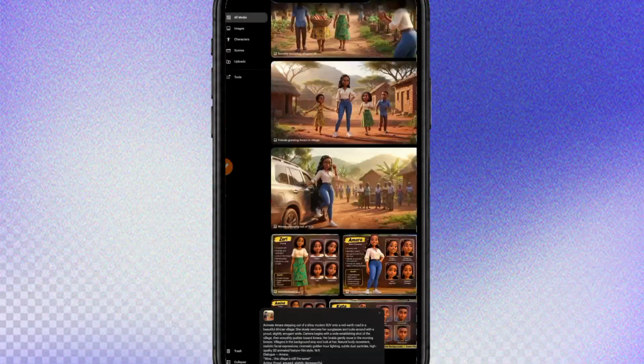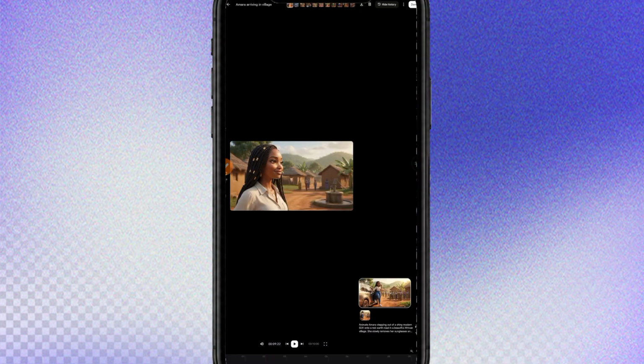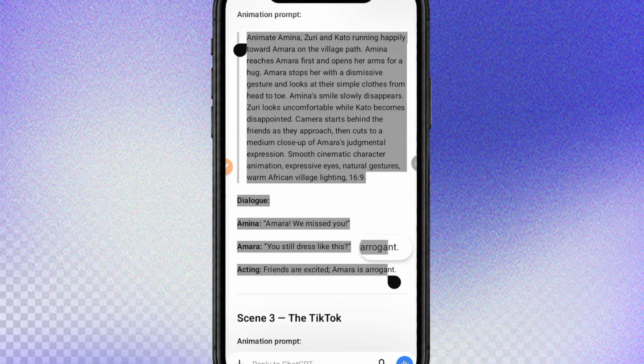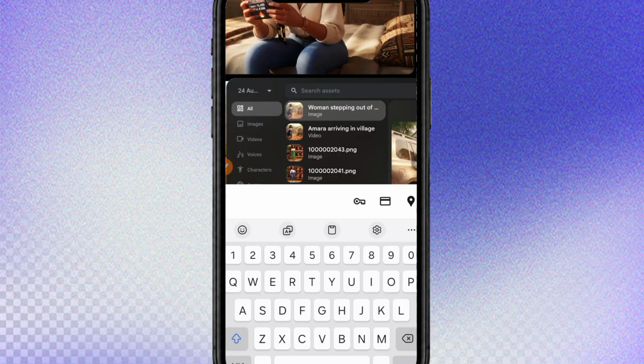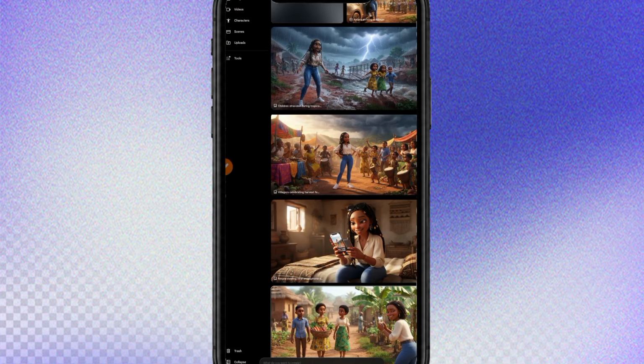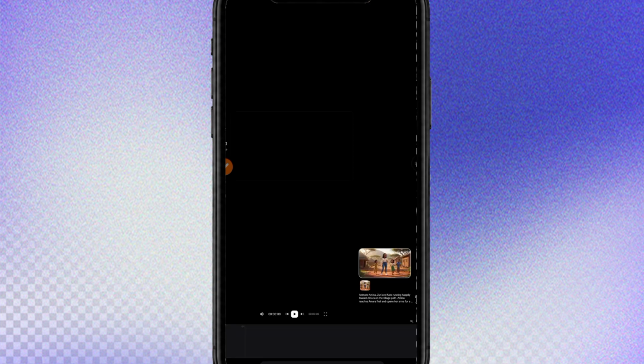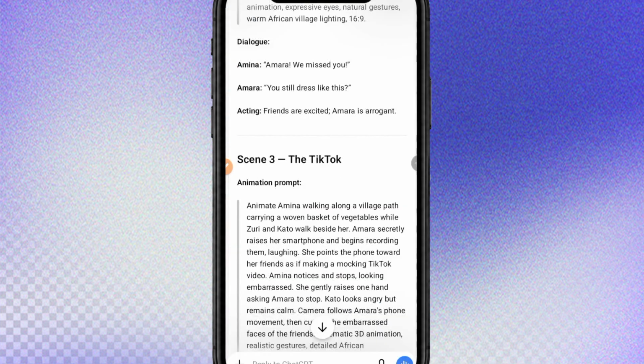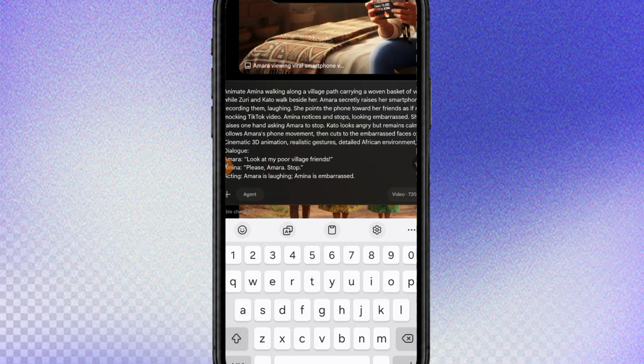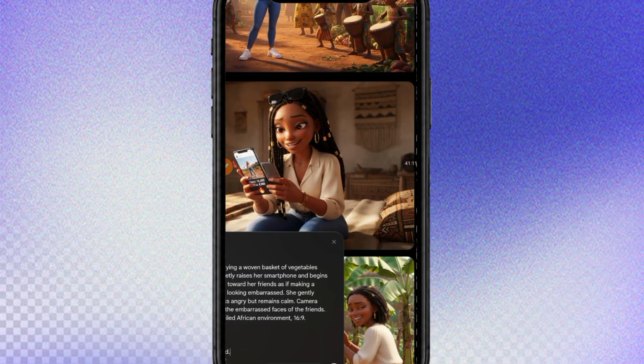Now repeat the same exact process for the remaining scenes. Copy the scene 2 animation prompt, upload the scene 2 image, generate the video. Then move to scene 3 and continue doing this until you have animated every scene. Make sure you download every completed video into your phone before moving on. You don't want to generate 20 scenes and then realize you forgot to save half of them.